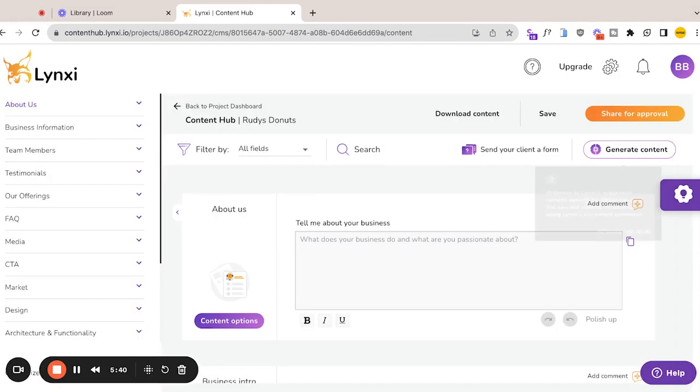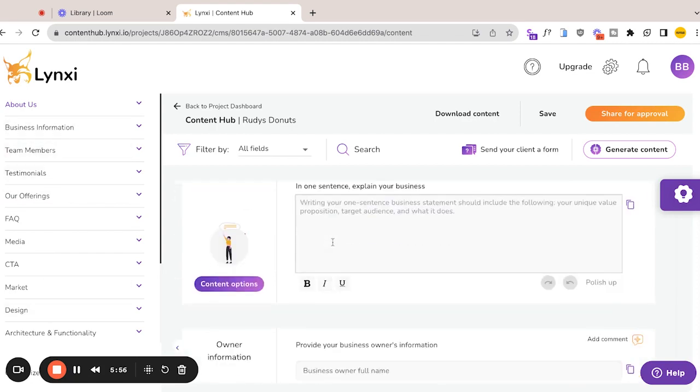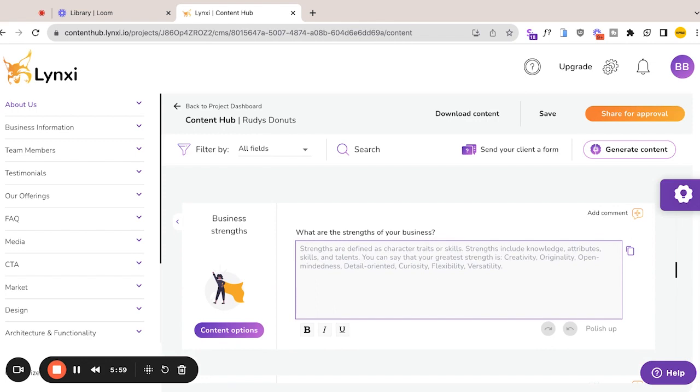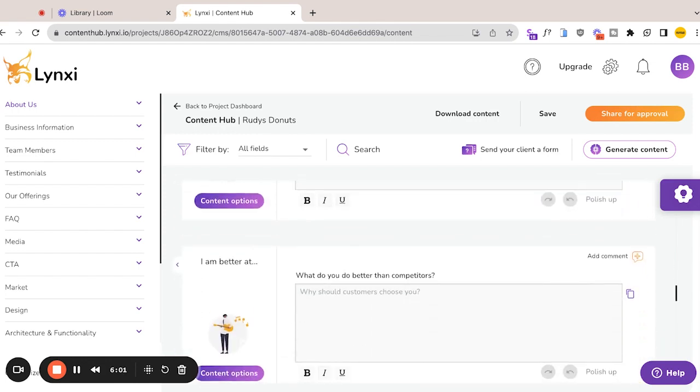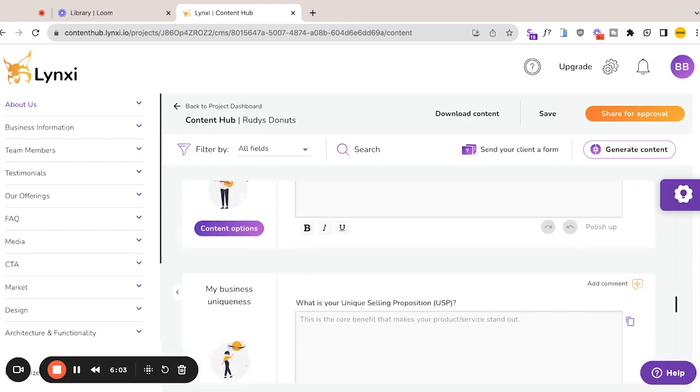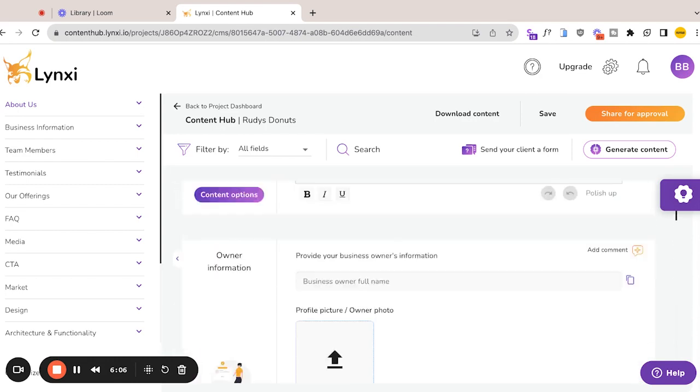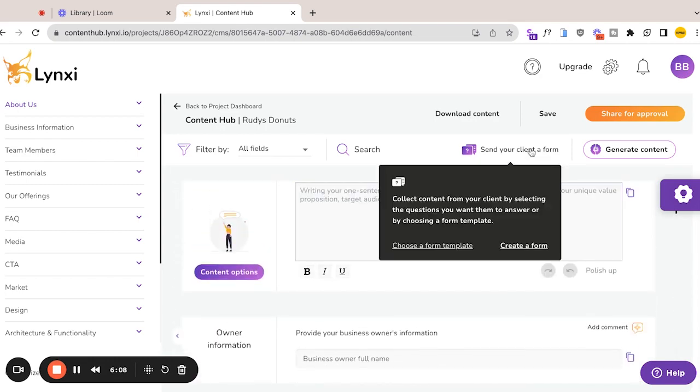Content Hub is where you build a form, which is going to be the intake form, your, if you will, your onboarding form for all of your clients' questions, be it the business information, the testimonials, the offering, FAQ, media, you name it. Now, what you see at first is going to be extremely globalized. So it'll pretty much be a one-size-fits-all for all types of clients. So what you might want to consider is to start a form specifically for your industry or specifically for your type of client. Here, you'll go to create a form.